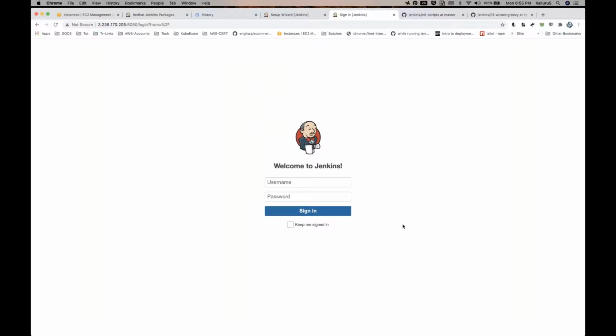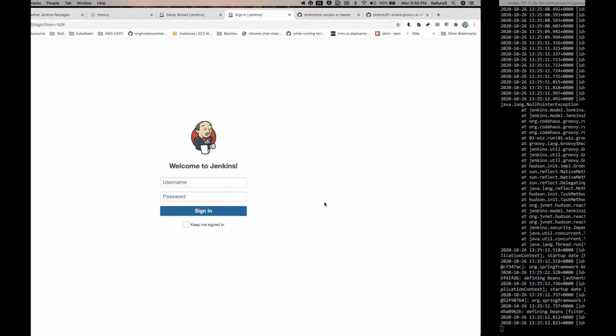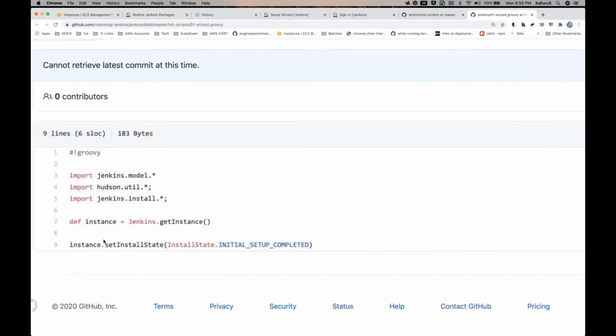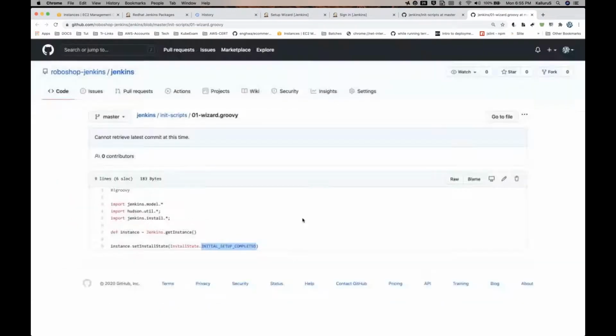So with a simple piece of configuration, that Groovy file is actually saying a very simple thing: it's setting the install state as already completed, so setup is completed. That is the kind of information it is storing. So that's where it avoids the wizard. So the first step is avoided.